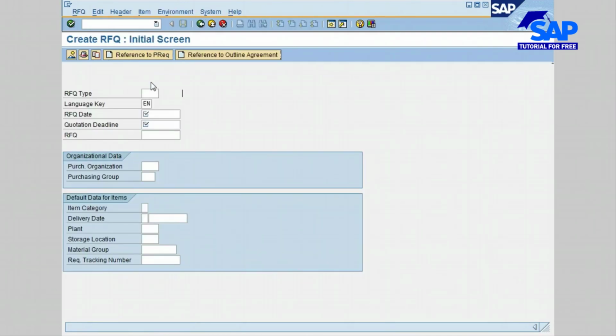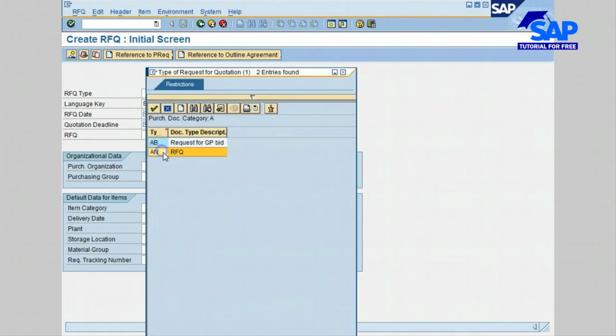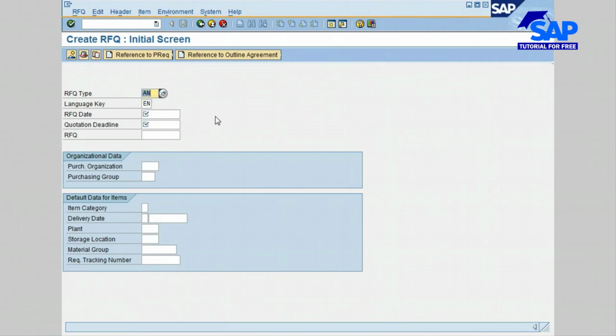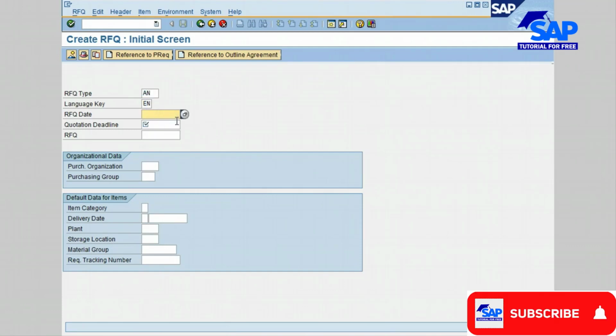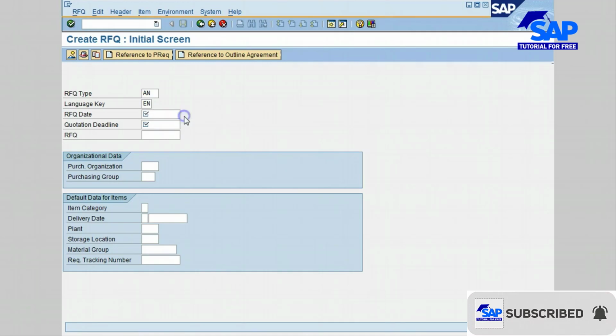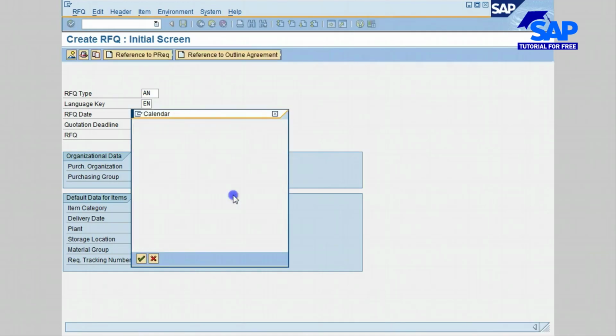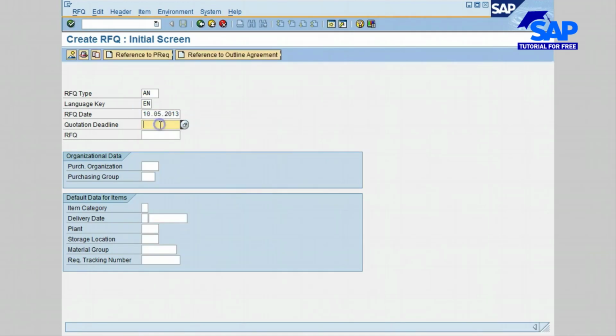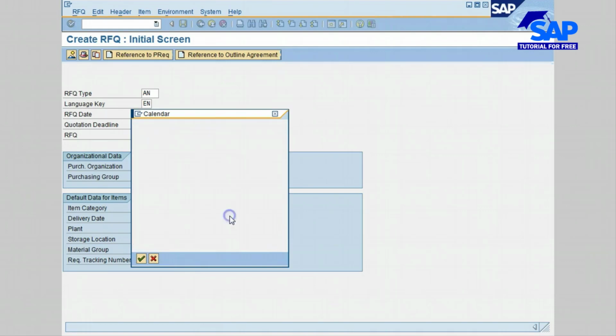The initial screen Create RFQ is displayed. RFQ type, click on the search icon, choose the second one, AN for RFQ, and click continue to confirm. The date for the RFQ, select today's date. The quotation deadline is the date by which the suppliers need to reply to the RFQ with their quotation. Let's put the date as 2 weeks from now.